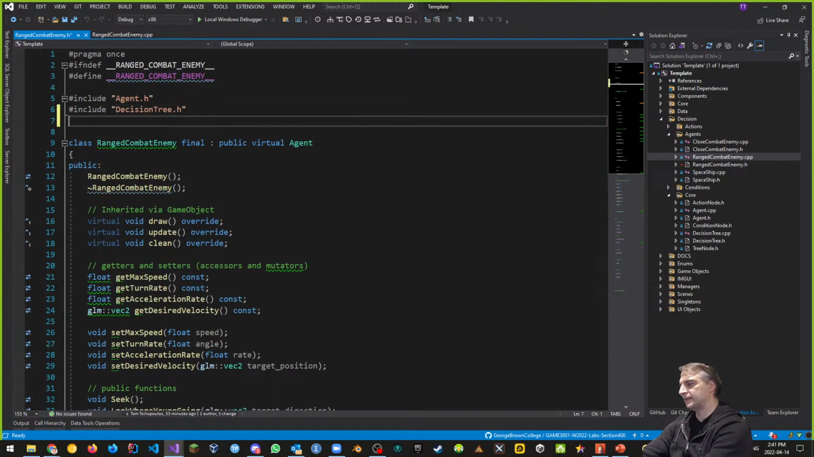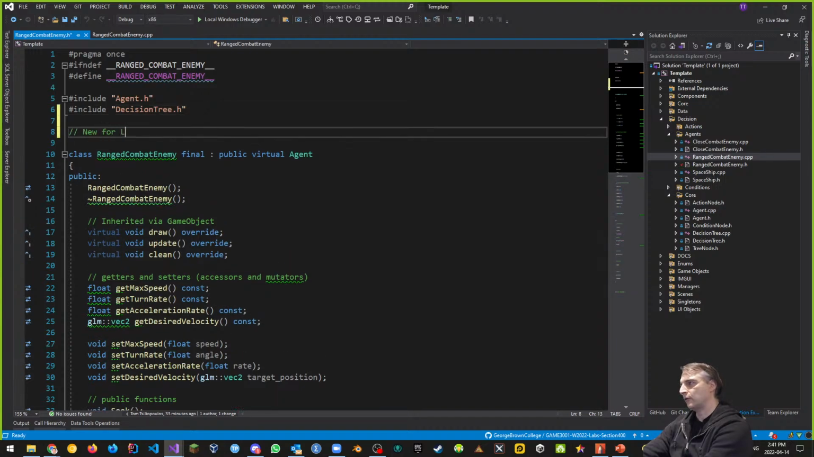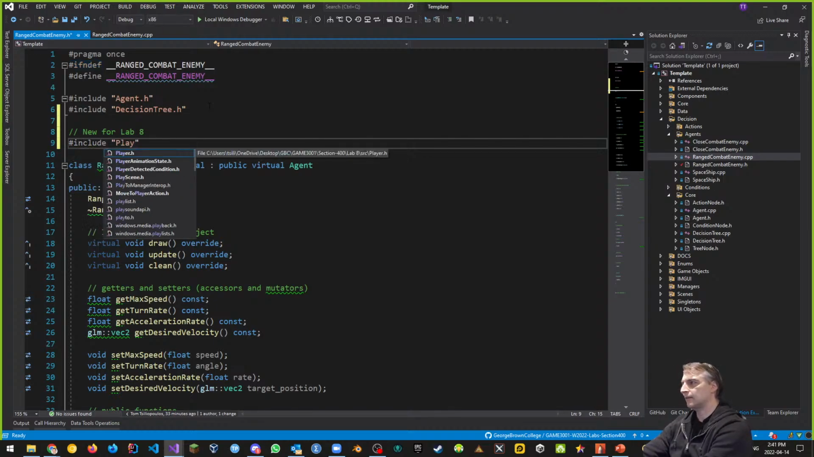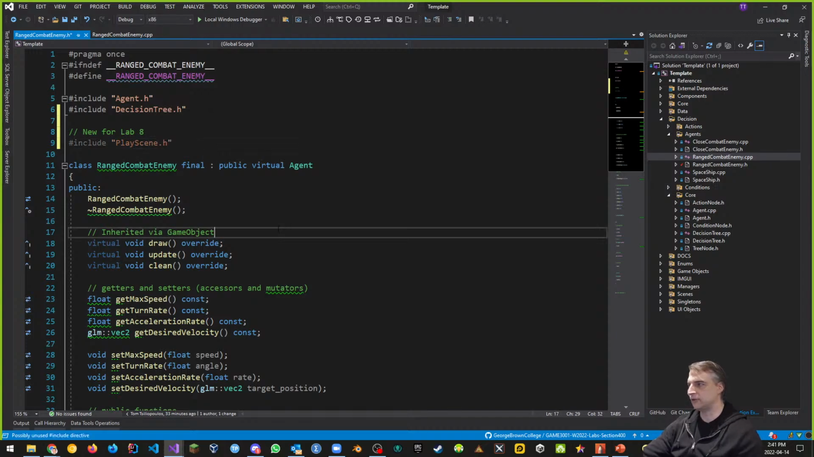So imagine if I did something like this. This is new for Lab 8. We want to include the play scene.h. There's our play scene.h. And in our Ranged Combat Enemy, I don't want to just have an empty constructor, but I also want to be able to take in the scene so that we can add a torpedo to the scene. Okay, because we have to know how to do it. Like, where am I going to add the torpedo to? If I'm going to add a torpedo at all, I need a scene to add it to.